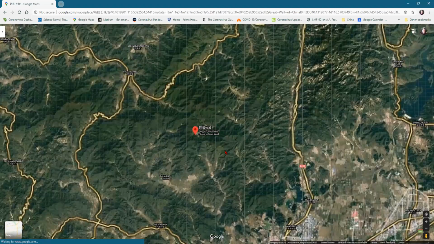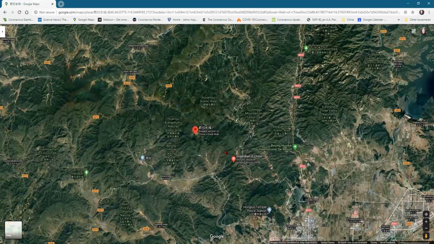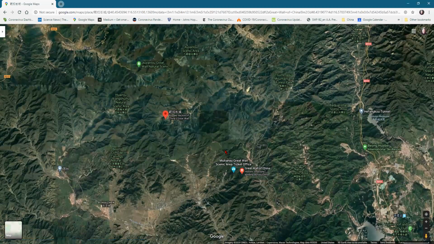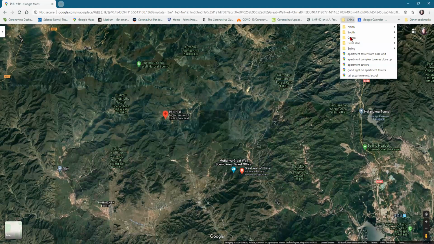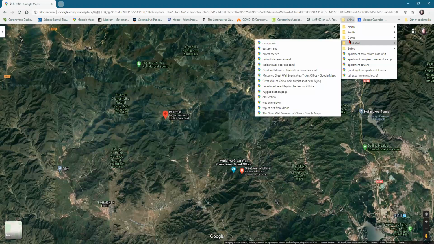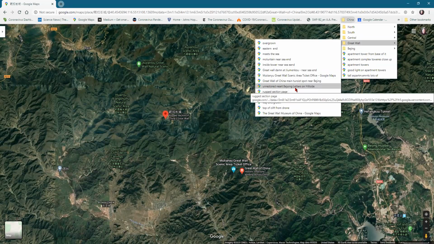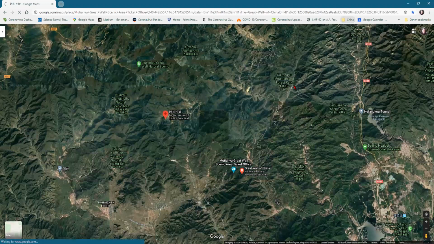All right, Great Wall. Okay, so this is the main historic site that all the tourists go to, and then I found some others outside. Unrestored. What is this? Letters on the hillside. For some reason.